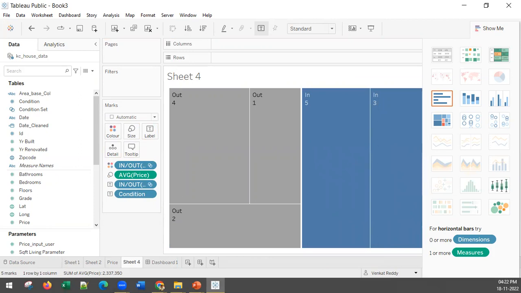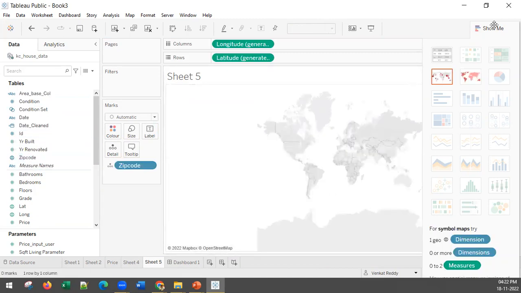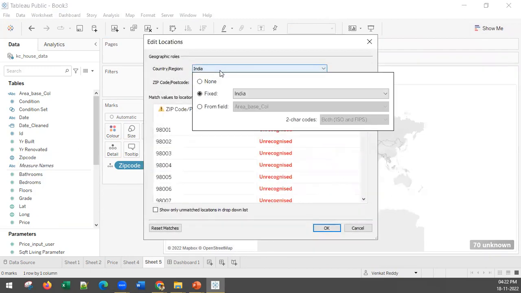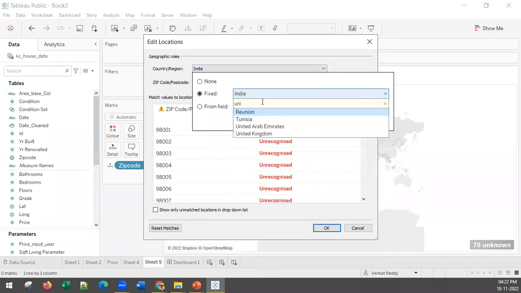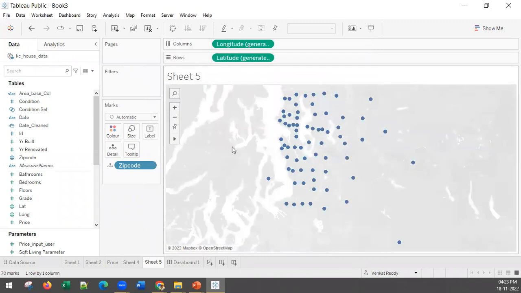In fact, dynamic sets can also be created on the charts as well. So if I go to the same price chart, or some other chart, let's create a map chart. As usual, we have to take our, shall we take zip code this time? Is zip code being read? Unknown, looks like the zip code was not read. Let us edit location instead of India. Let us take United States, United Arab Emirates, okay, USA. There you go. Then okay. Looks like every zip code has been read.